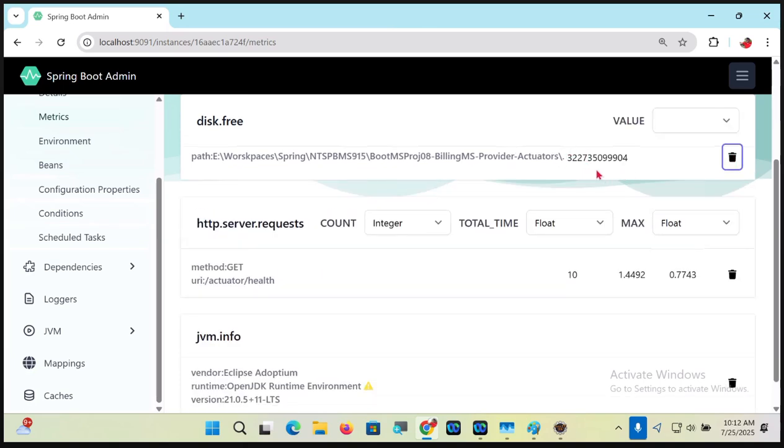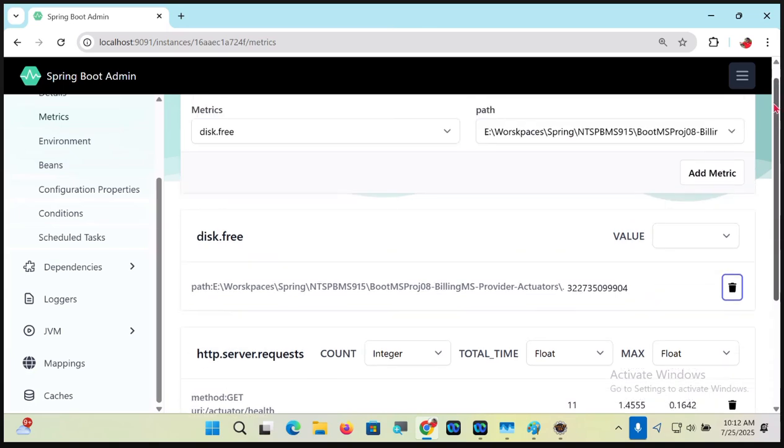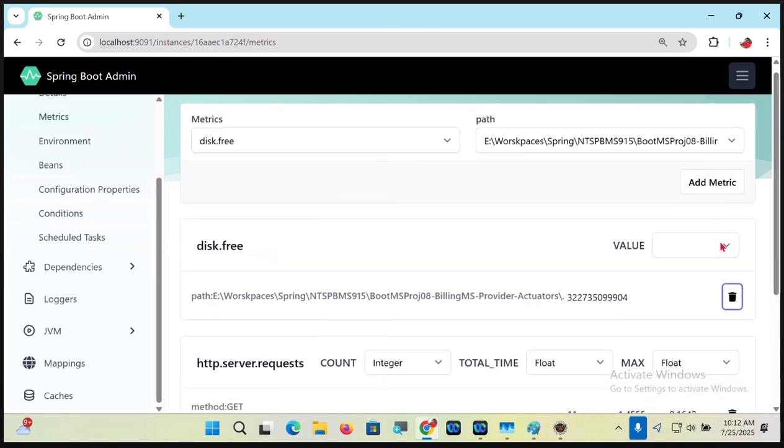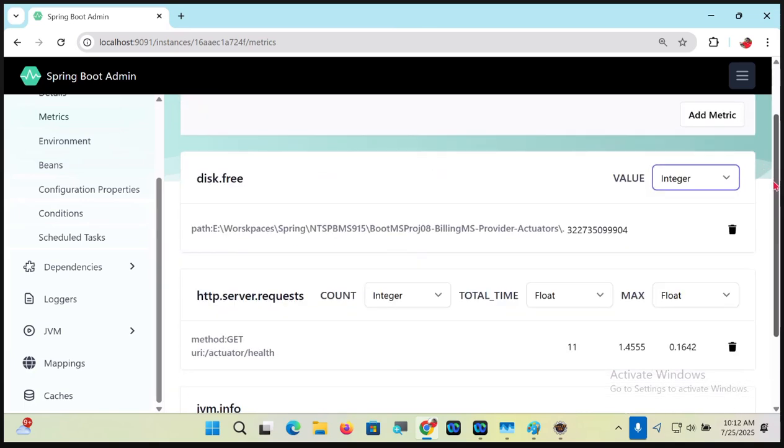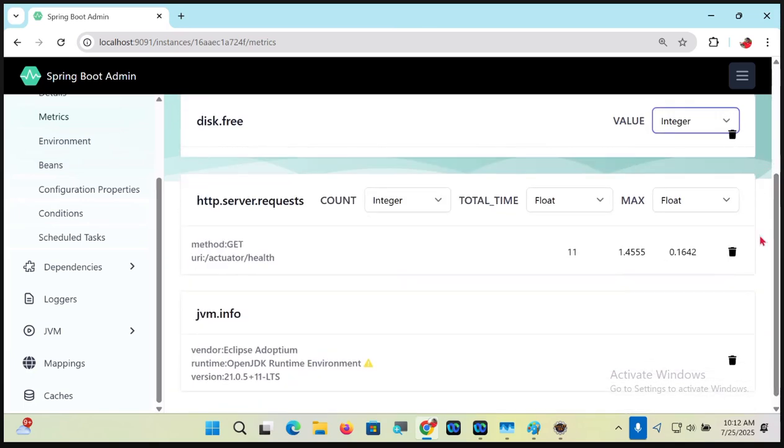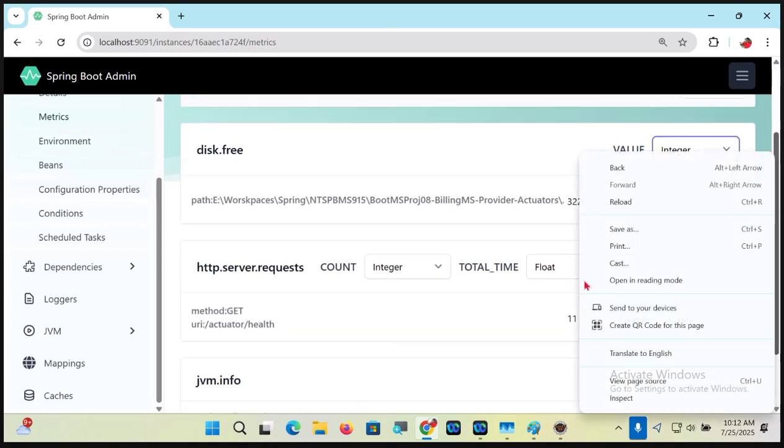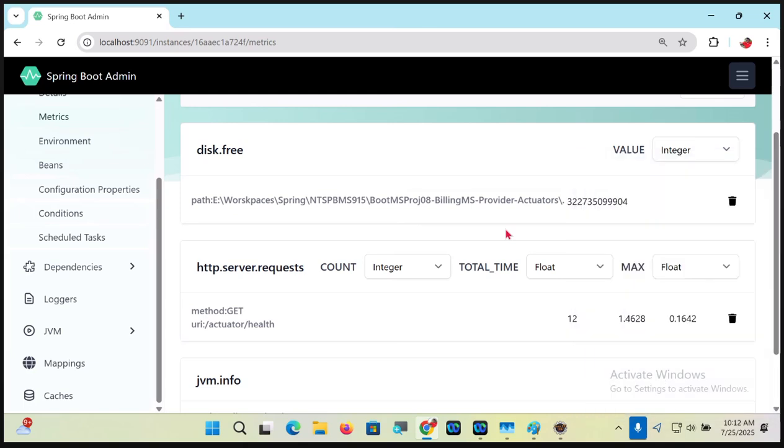Yeah, are we getting some number there or not, guys? Disk pre, I want to see the value in the form of an integer. Want to see the value in the form of what? Integer. Okay, like this, we can get the information here one by one, right?